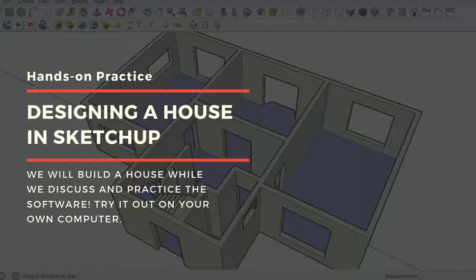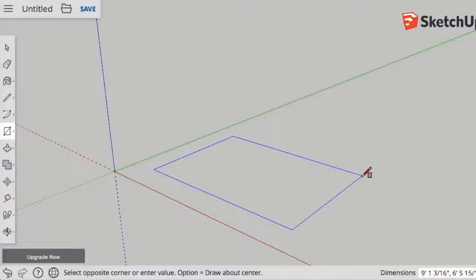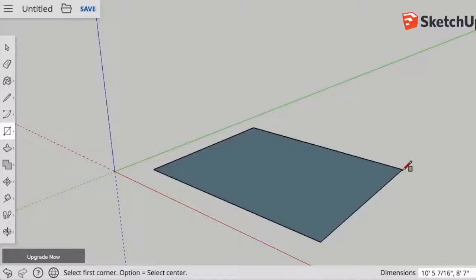Now let's get some hands-on practice designing a house in SketchUp. While we build the house, we will continue discussing the software. Try it on your own computer. So let's start off by drawing a rectangle. Find the rectangle tool and then click and move your mouse and then click again. Don't drag.